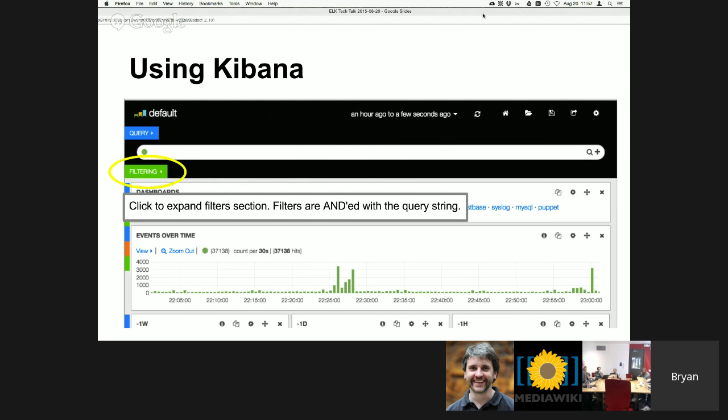Below the query, there's a filtering tab, and in the screenshot I took, it was collapsed because it's collapsed by default. Click here, and it'll open up. The filter section will open up and show you permanent filters or cross-cutting filters that have been set up that are ANDed with the query string. We'll see a little later some ways that it's easy to add new filters as you drill down through a report.